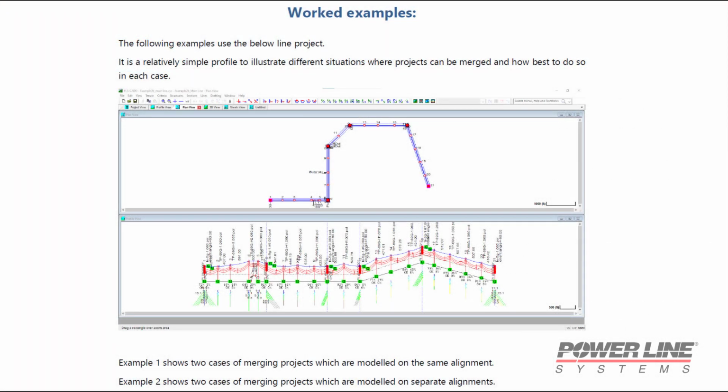This tech note covers 4 separate examples. The first 2 deal with merging of projects that share the same root alignment, and the second 2 examples cover the merging of projects that are on separate alignments. In this video, we're only going to be covering example 1B extensively, and we're going to touch briefly on example 2A.